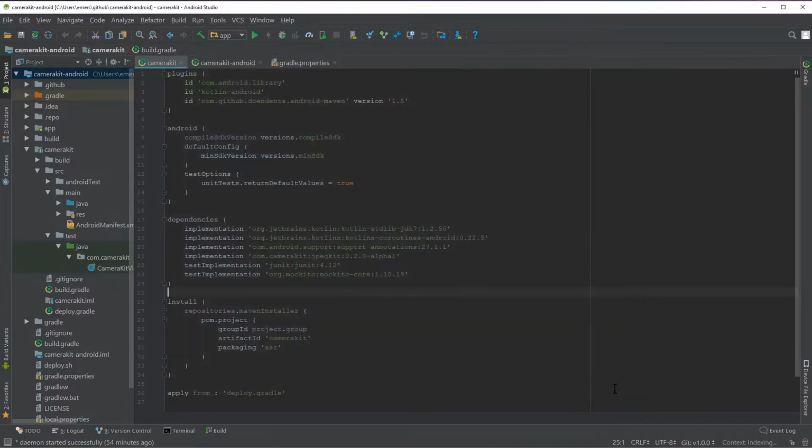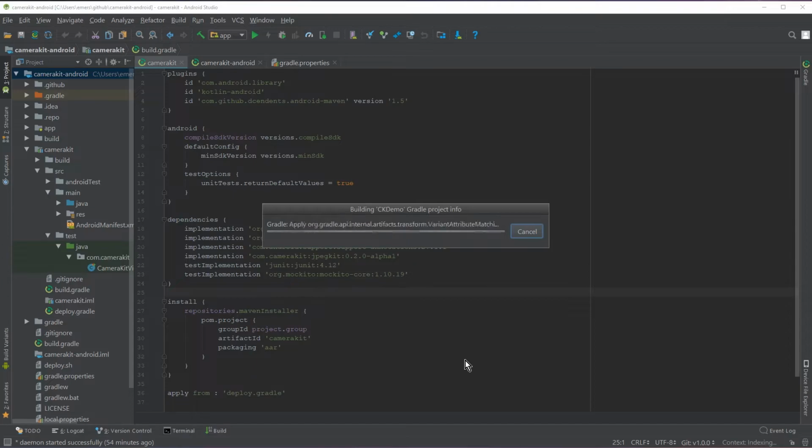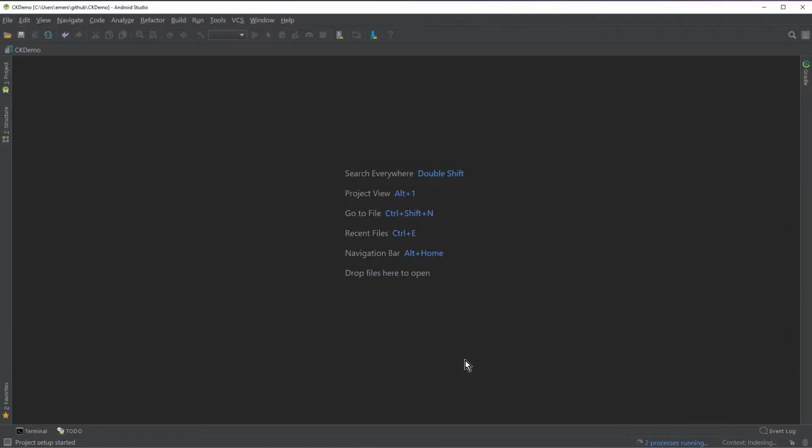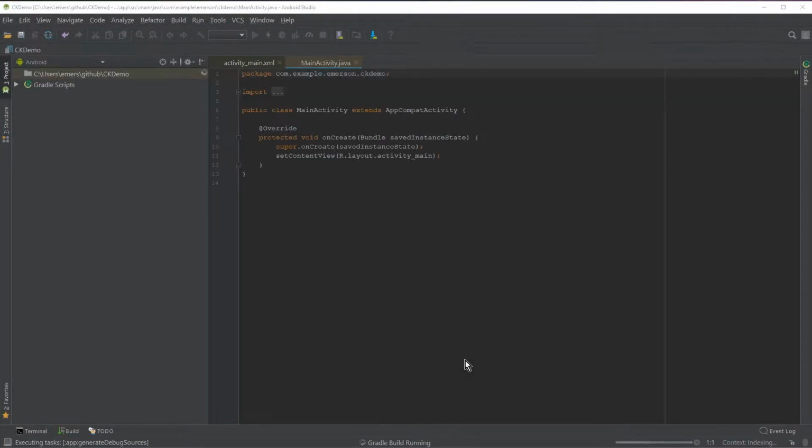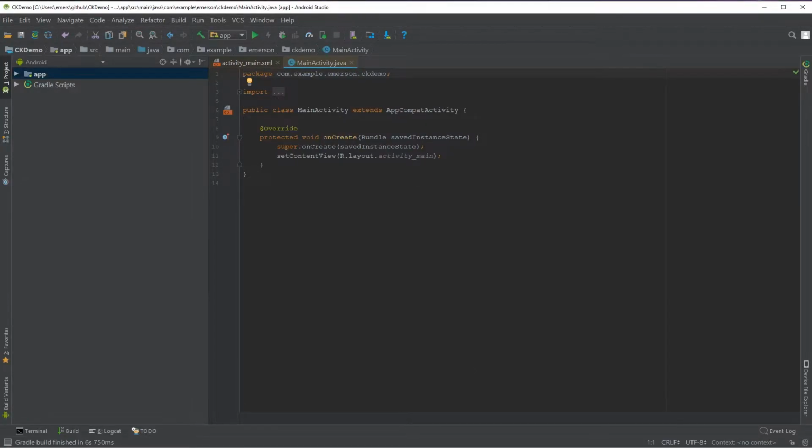So while this is building, I'll tell you a bit about what CameraKit is. CameraKit is a wrapper for Google's Camera 1 and Camera 2 APIs, which have been known to be some of the hardest APIs to integrate into your application. CameraKit provides a simple interface to interact with those APIs and quickly and reliably create camera objects and take pictures, and eventually record video in your application as well.